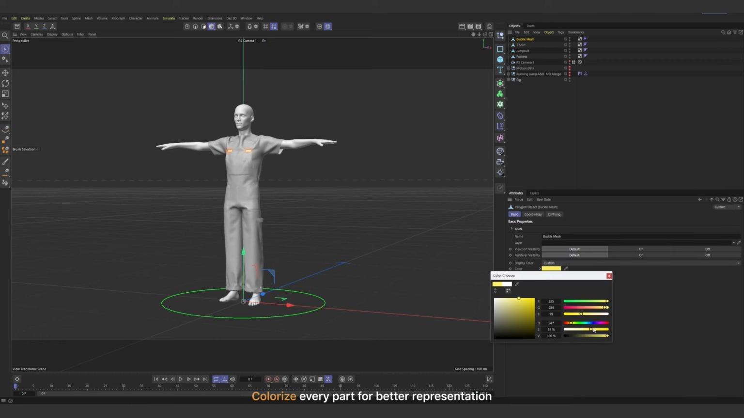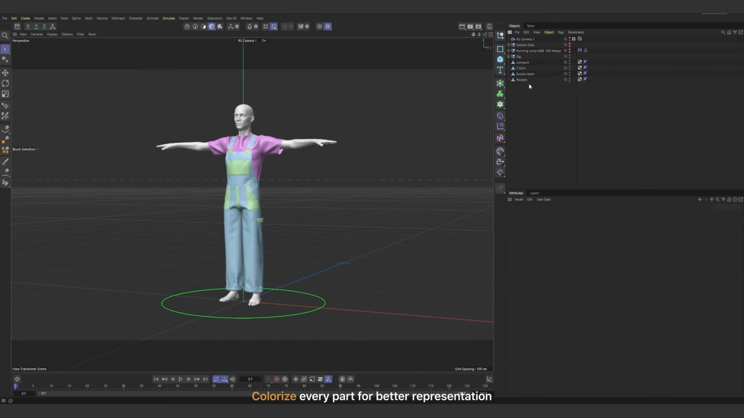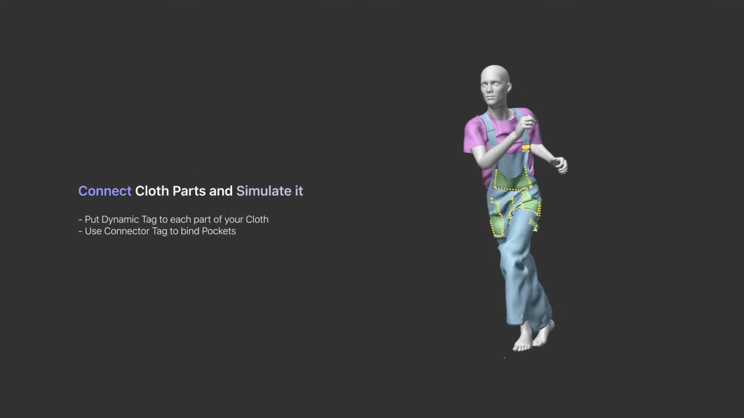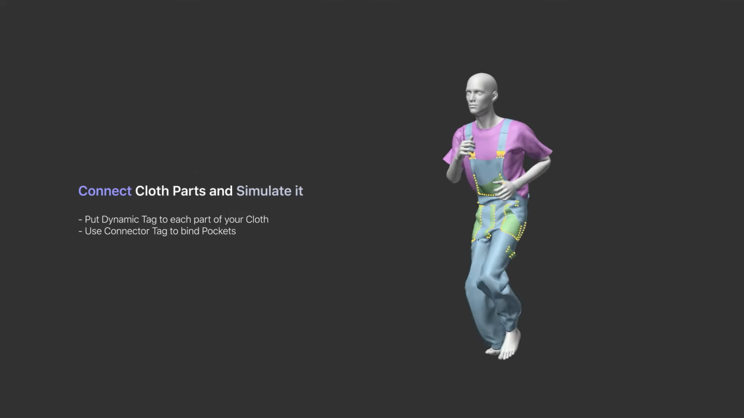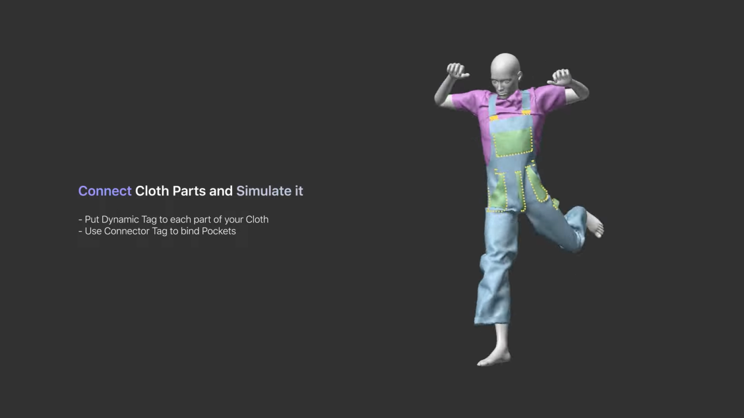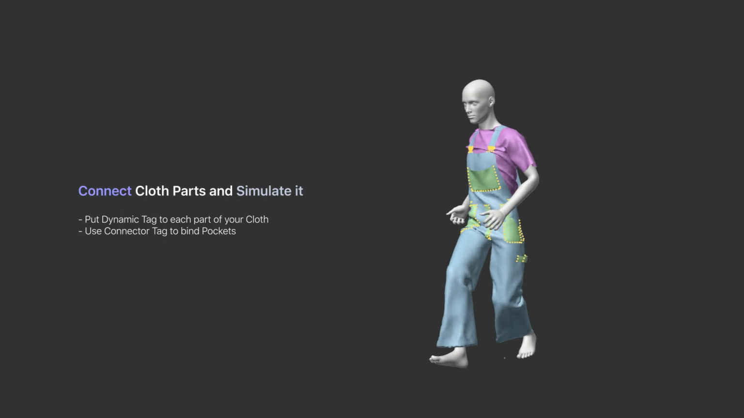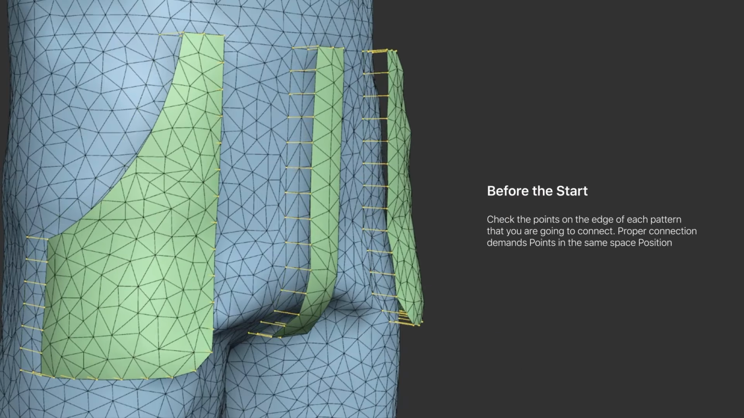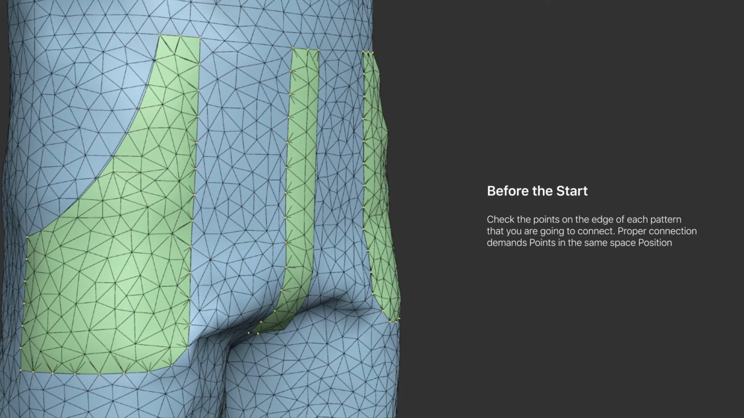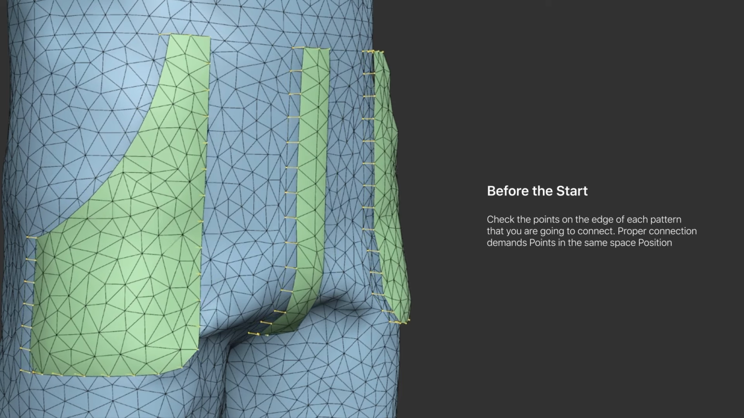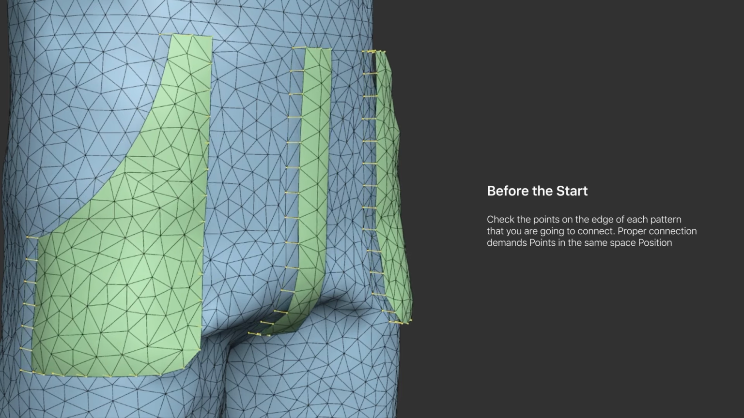Colorize every part for better representation. Now we're going to connect cloth parts and simulate it. But before we start, hack the points on the edge of each pattern that you are going to connect. Proper connection demands points in the same spatial position.